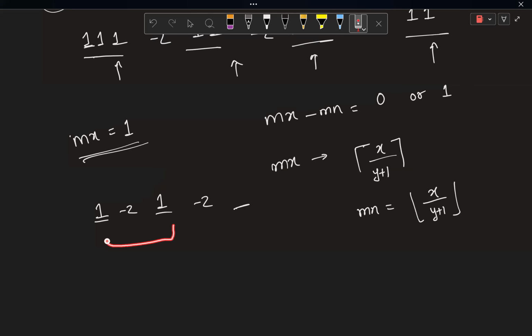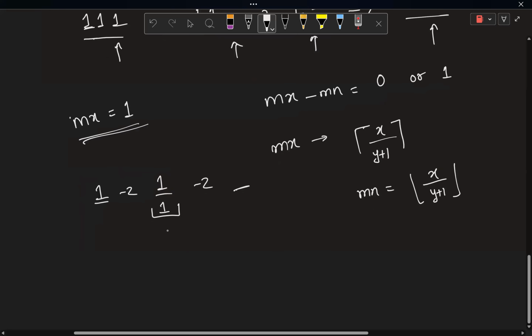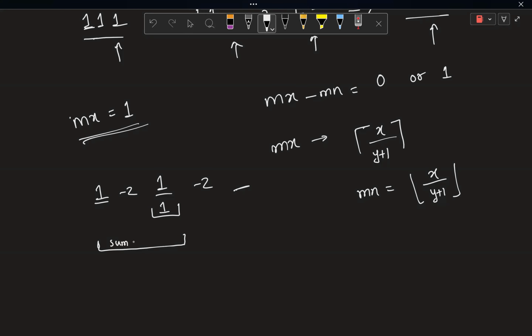But if I try to have any larger subarray which includes any minus 2, then this one is definitely going to have a larger maximum subarray sum than that one. This is the thing I want to claim here. Here is a claim: if this subarray is having a sum of 1, and I try to have a larger subarray, the subarray sum will never increase. Some might decrease, might not decrease, but in case of mx equal to 1, it will decrease only.